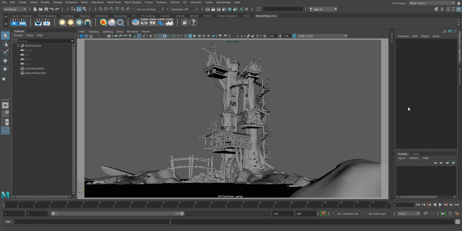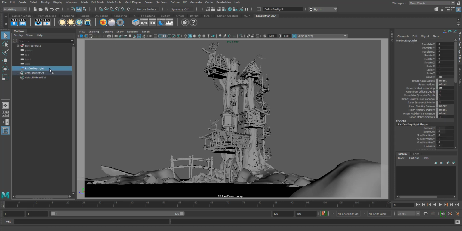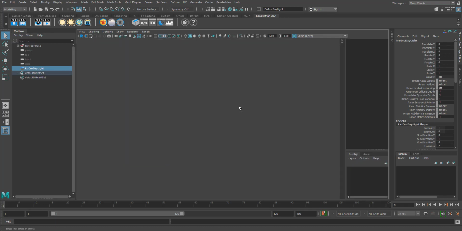In this tutorial, I'm going to talk about the PXR Environment Daylight, which is the physical sun and sky light model that is available in Renderman. In order to create it, we have to go to the Renderman shelf tools, and you can see here in this little button, if I right click on top of this, we can create the PXR Environment Daylight.